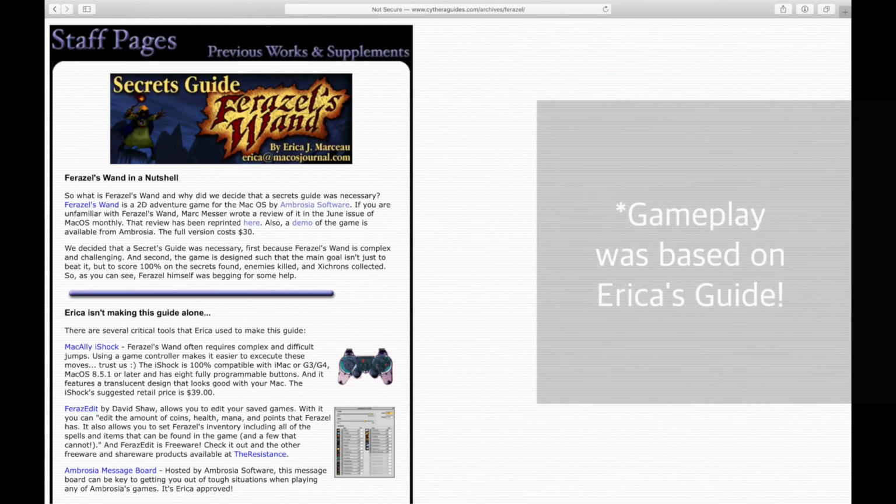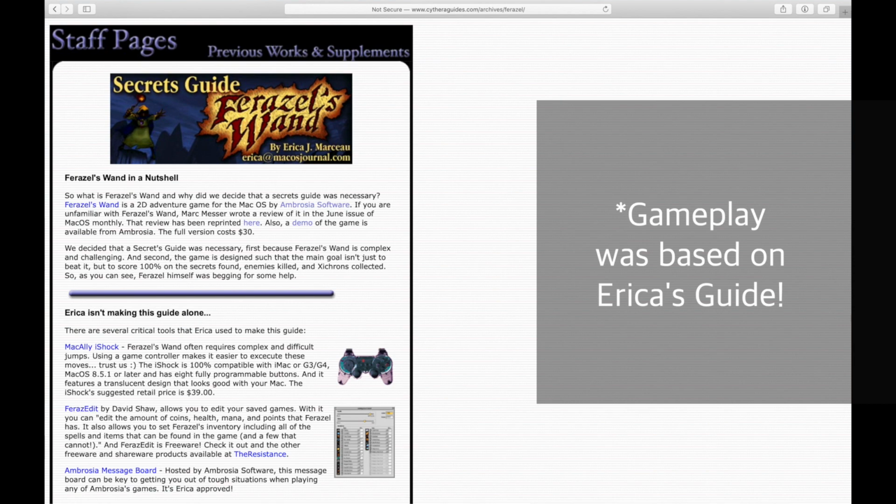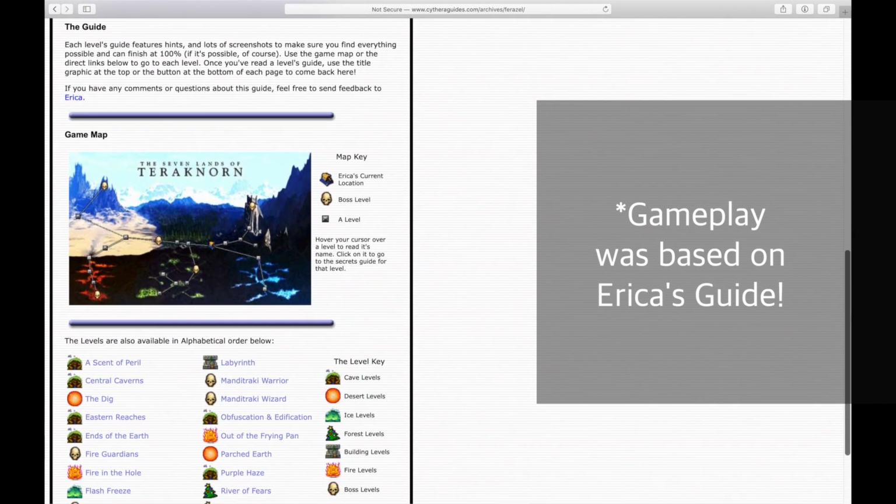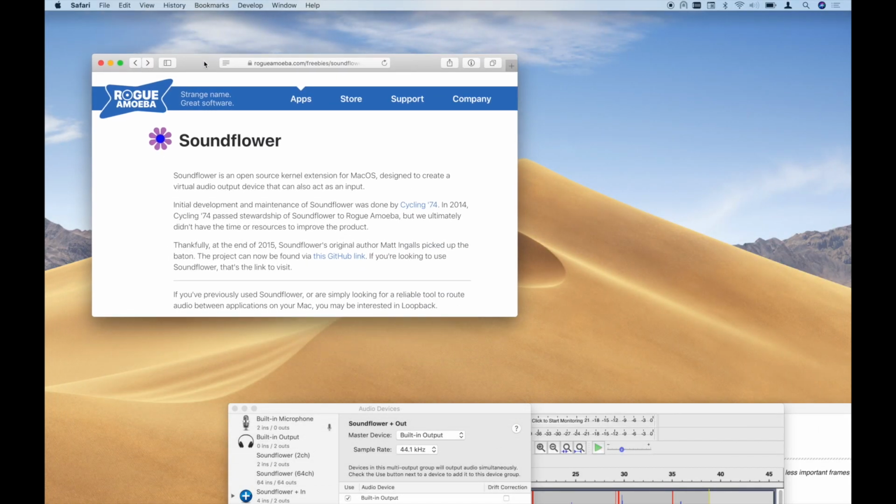When I actually play the game, I record it using QuickTime Player's built-in screen recording, which captures the native resolution at 60 frames per second. So that gets me the video. To get the audio, I wanted both the game's audio and my microphone so I could provide commentary and talk over the video. To do that, I'm using Soundflower.